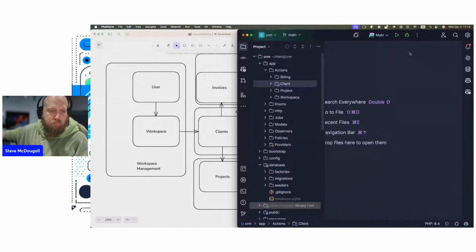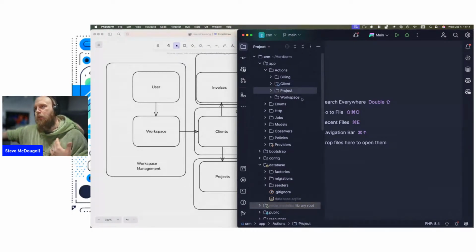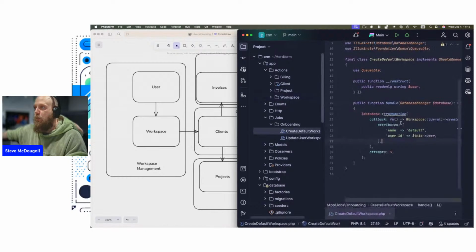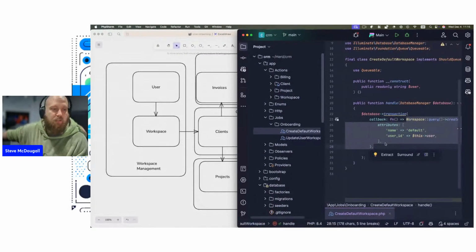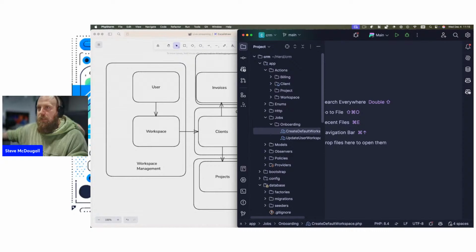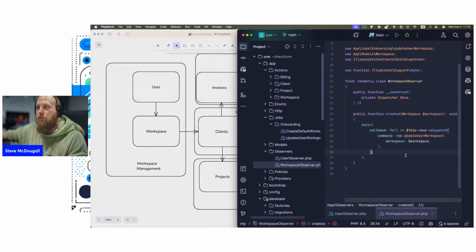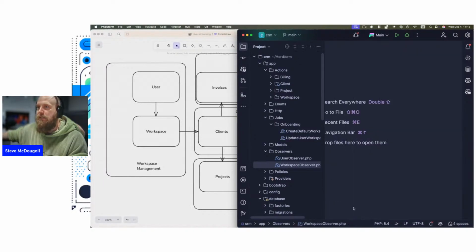So that's how we think about the actions and the domain without going into domain-driven design. We are looking at a client action, a project action, a workspace action. So what we could even do is a refactor down here. Create default workspace, we could push this off to an action. Nothing stopping us doing this, right? And then jobs, observers. We've got two deferrable things going on there. That's all fine. That's all working.